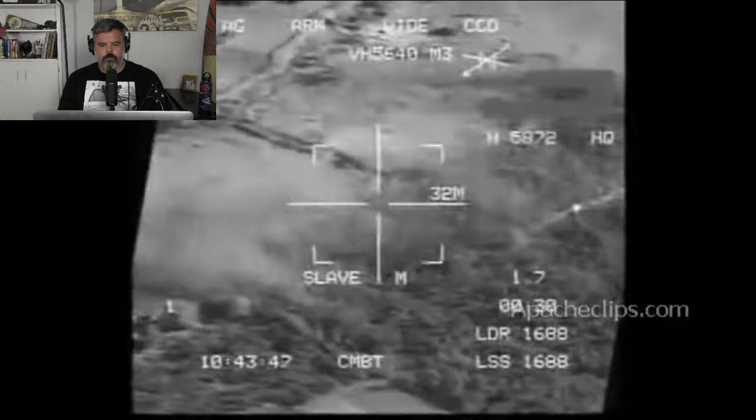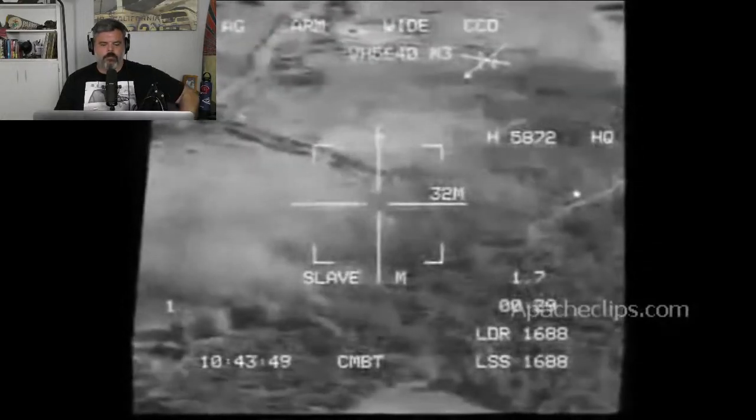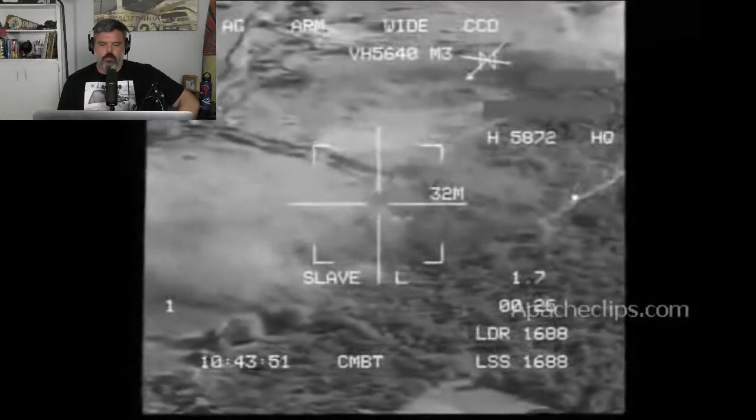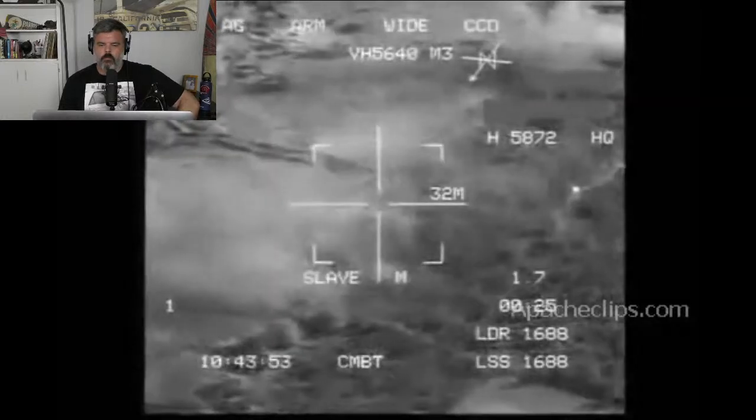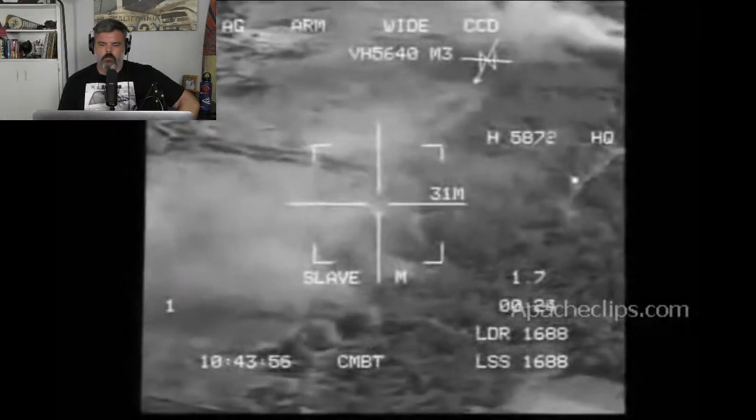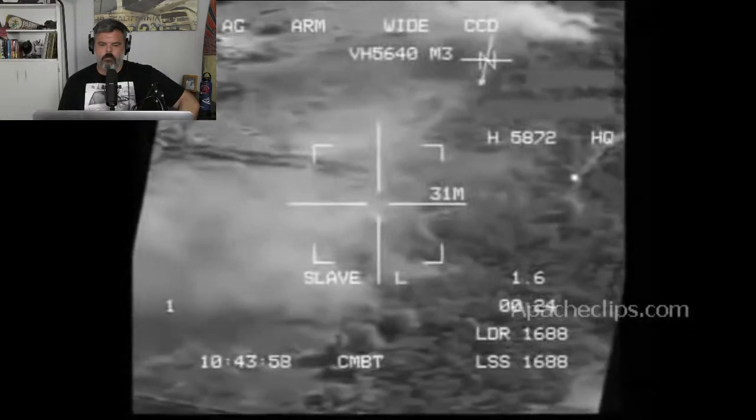Just east of those rounds, west-south. Acknowledge. Understand east of number 2's rounds. That's affirm, just east, but walk south, cleared hot.